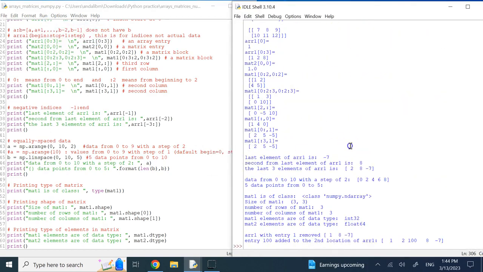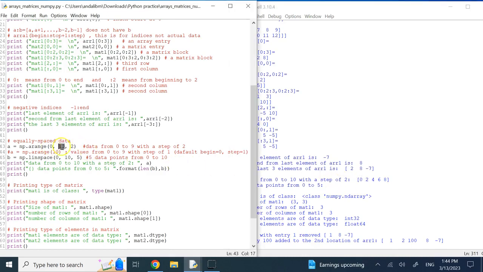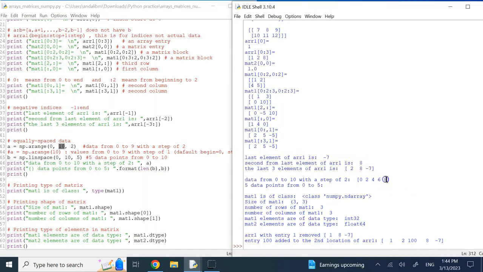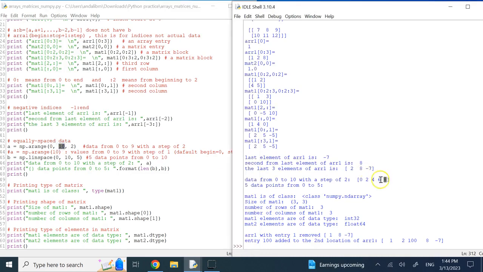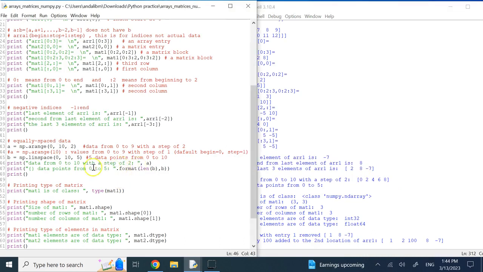Let me show you that here. So look here. This is data from 0 to 9, as you can see, with the step of what? 2. If the 10 was included, then this would include 10 as well as the last number. But since it only goes to 9, then you would stop at 8. Right? But let's look at the other one, which is B.